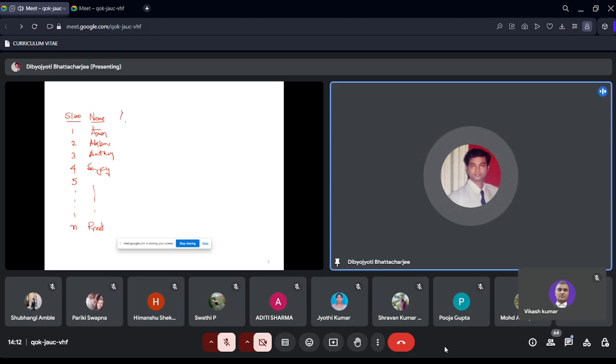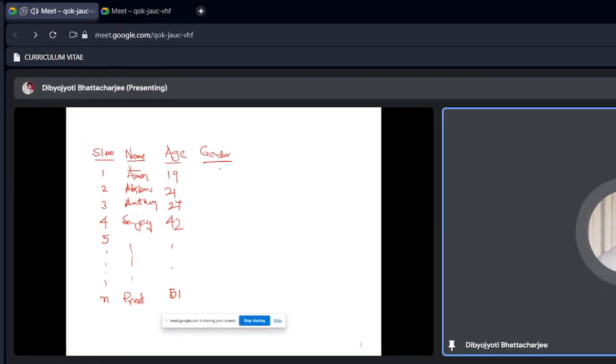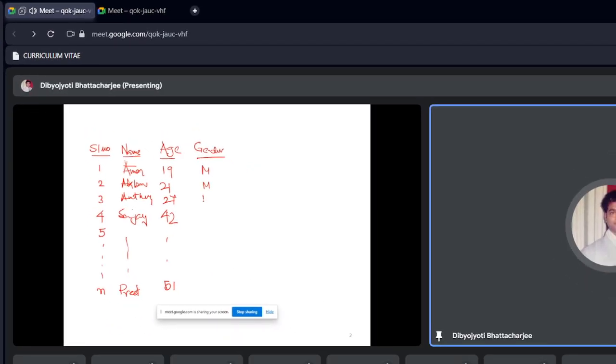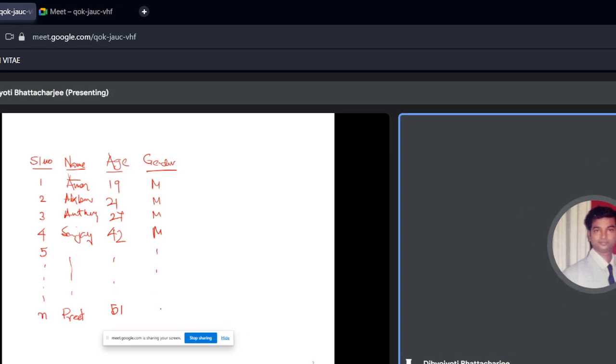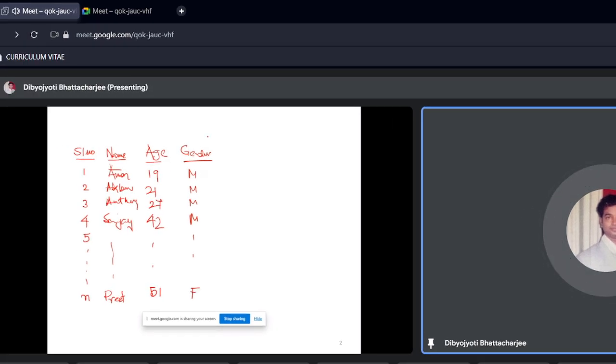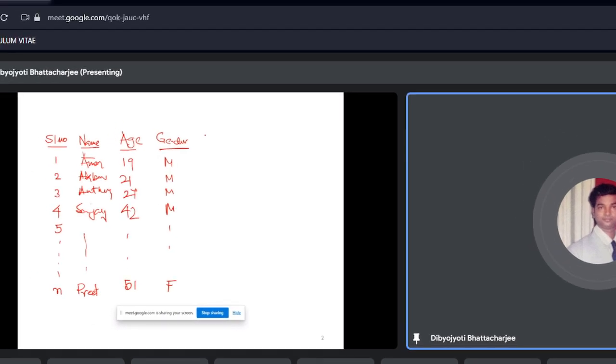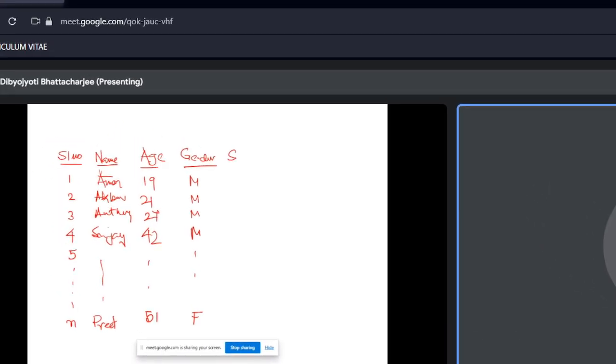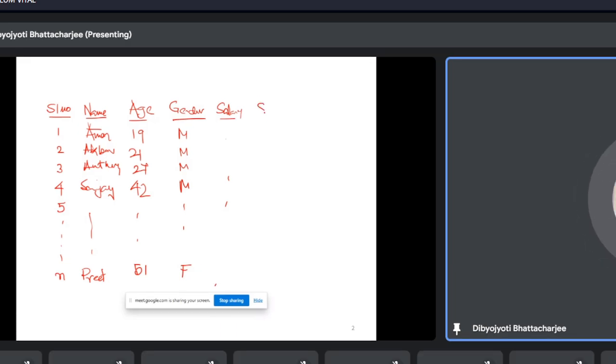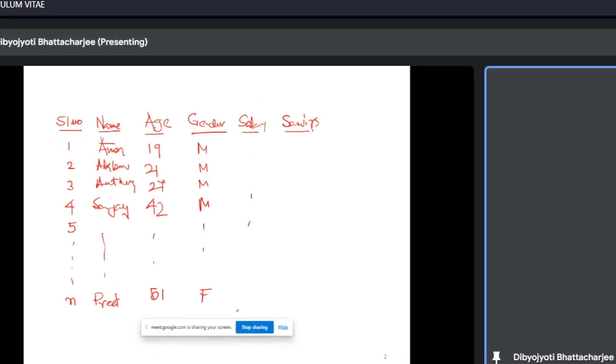But we may have collected information about their ages. So I have their ages. I have, say, information about their gender, like male, female. I have information about their salary or income. I have some entries here. I have some values about their savings, etc.